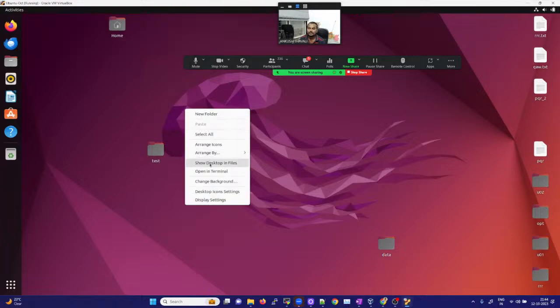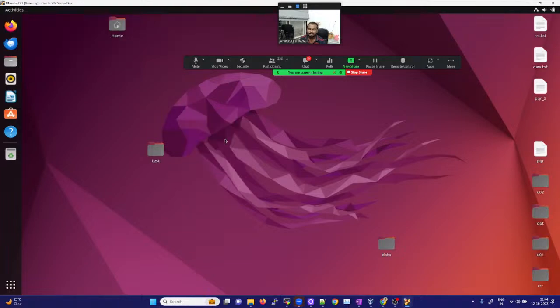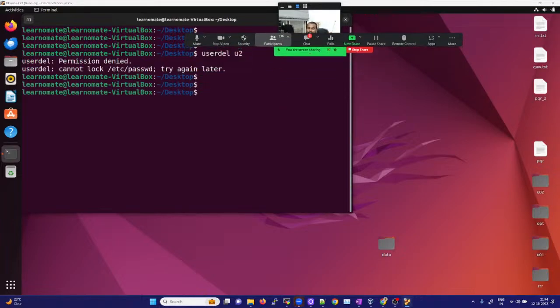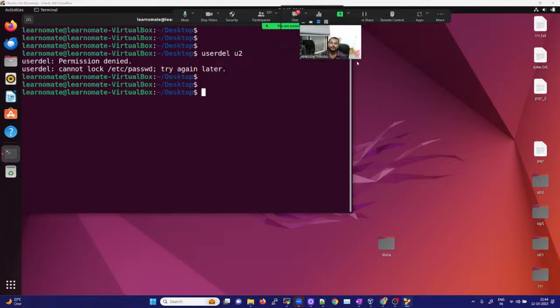Right click, open terminal. Okay, so I'm going to delete my u2 user. How to delete? userdel u2. Just run this command. Okay, I got the error message: permission denied. Why? Because my current user is Learnomate.